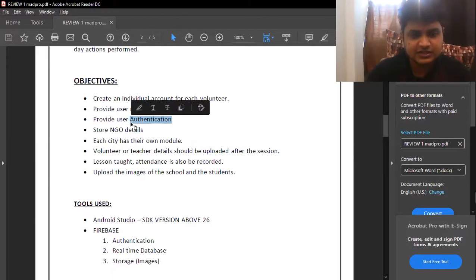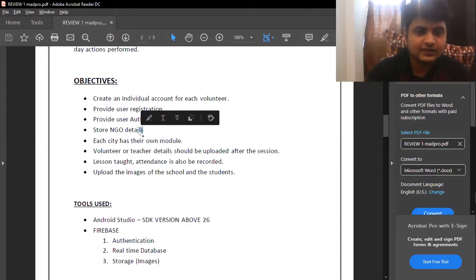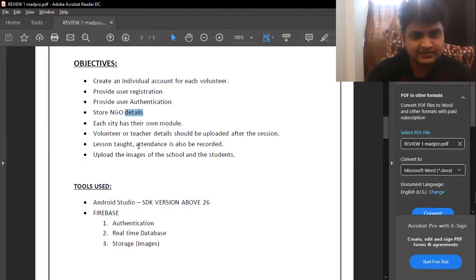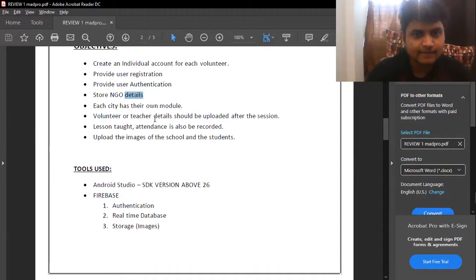Authentication is provided using Firebase. And if the volunteer goes and takes some lessons with the children, then all the details, whatever topics he has covered, will be stored in the Firebase database. There are 3 cities where our NGO is present: Vellore, Delhi, and Indore. So we'll be putting 3 modules in our app, one for Vellore, one for Indore, and one for Delhi. These three modules will have their own functionalities.